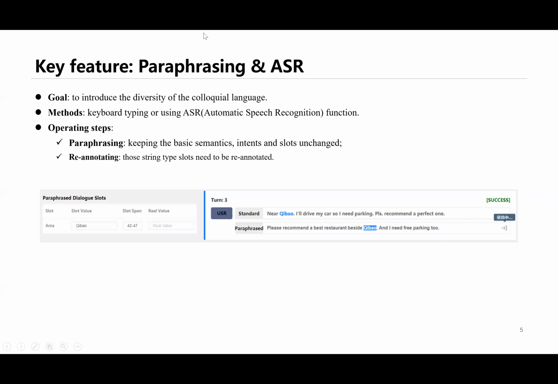For example, a standard phrase like: near the place called Qibao, I drive my car, so I need parking. Please recommend the perfect parking slot. People might say it in different ways. You can paraphrase that into: please recommend the best restaurant besides Qibao, and I need free parking too.